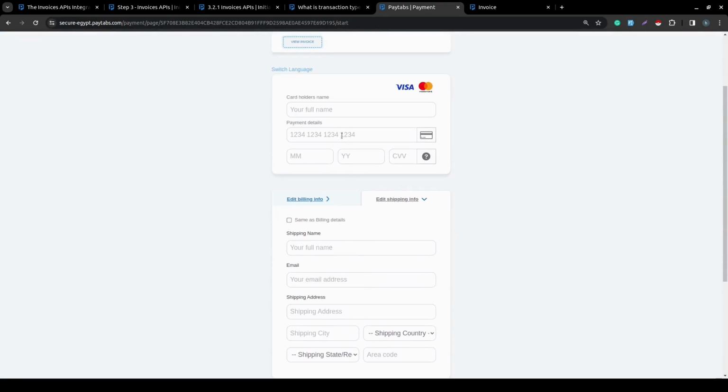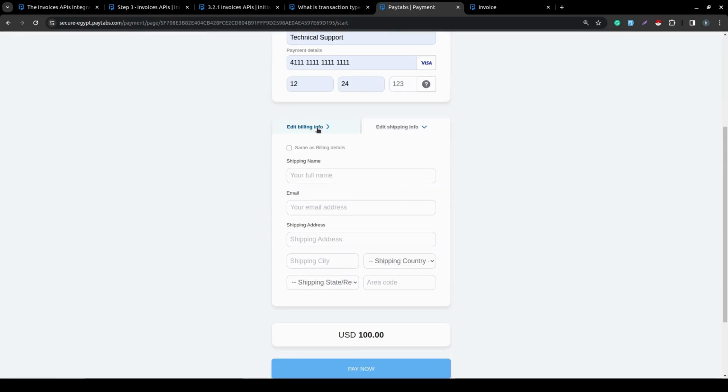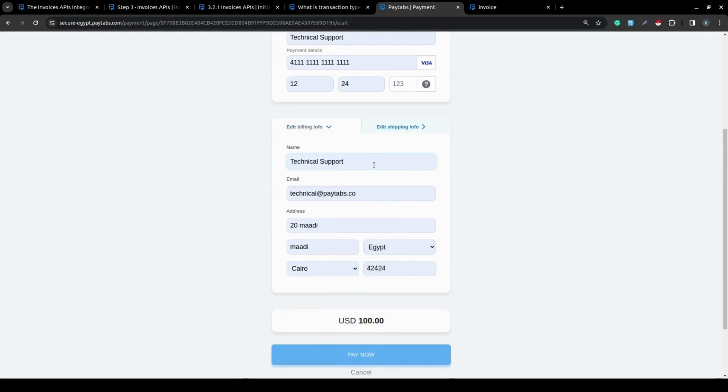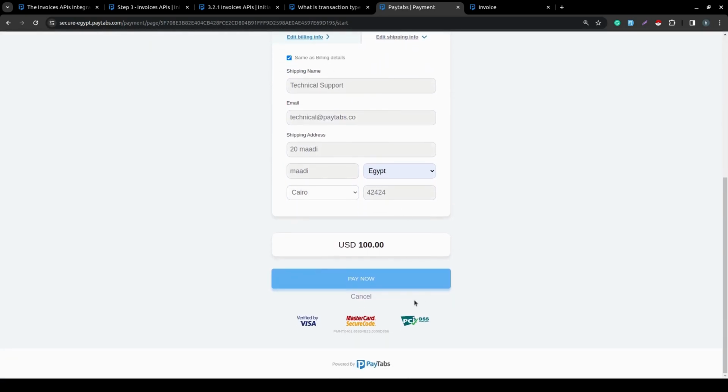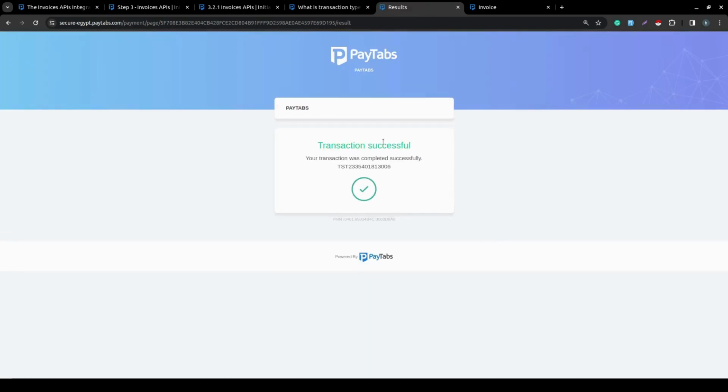And once he pays, let's fill out the details. These are my test card details, and I'm going to fill in my customer details like that. Shipping will be the same as billing. And once I click pay now, you can see the transaction is successful.